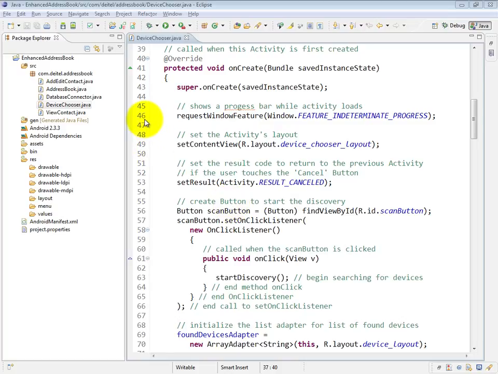You'll notice a new feature here at line 46 where we call the activity class's requestWindowFeature method with the argument Window.FEATURE_INDETERMINATE_PROGRESS. Now what this is going to do is display an indeterminate progress indicator, which is basically a spinning icon. And the reason for this is the discovery process for Bluetooth devices. We don't know how long that's going to take.